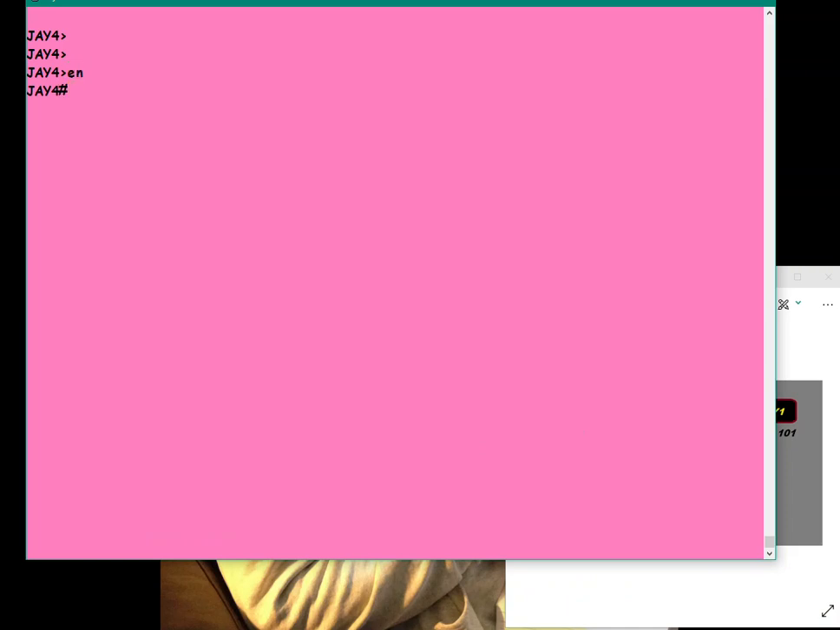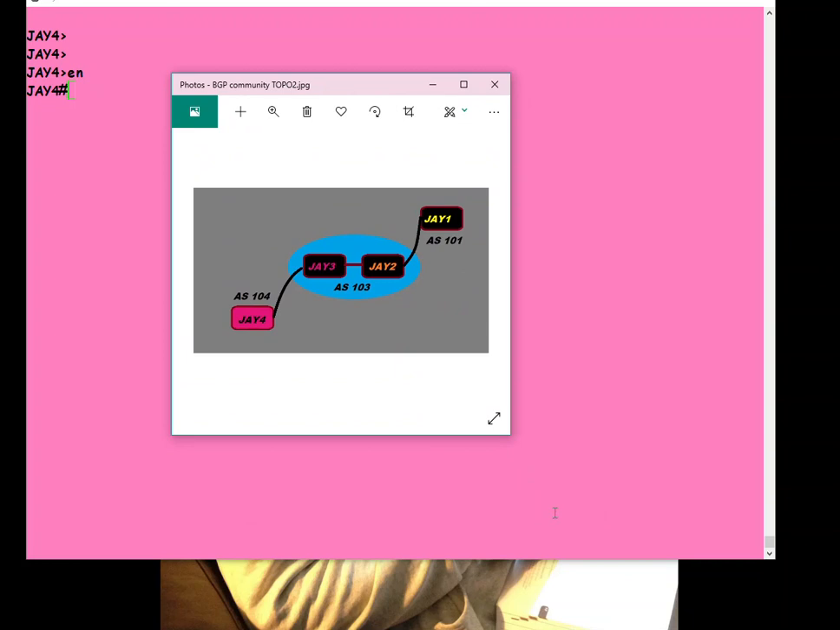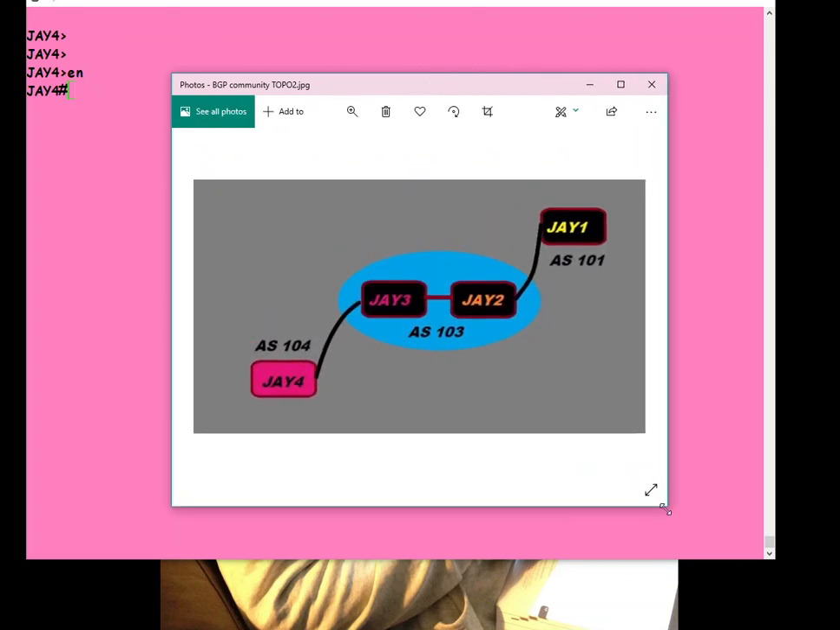All right, so in this lab, we have a simple topology. What you see are four ISR routers, autonomous system 104, which is designated here in the pink background. You have two routers, J3 and J2, that are in the same autonomous system 103. So that's going to be our iBGP setup. And then you have one more eBGP neighbor that sits out here as autonomous system 101.